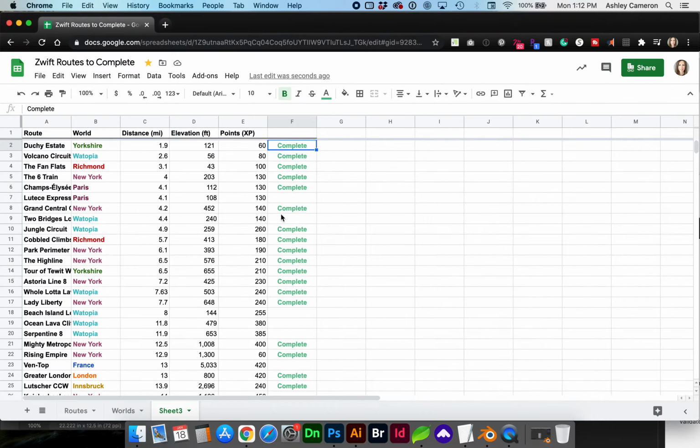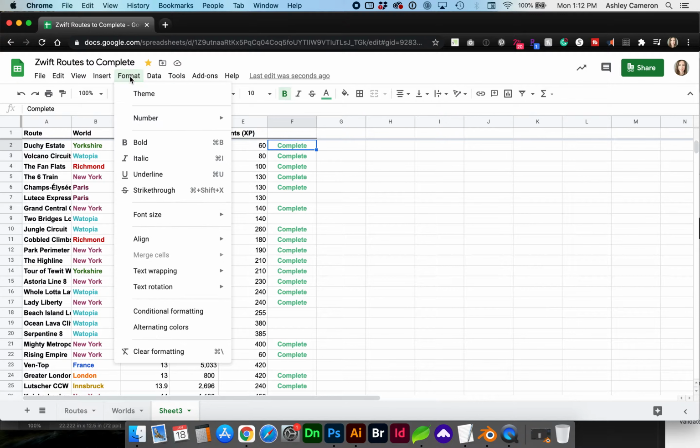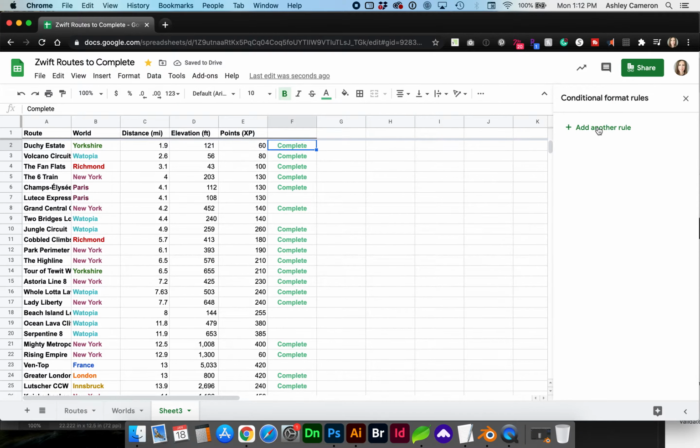First, you can be anywhere within the sheet. Go to Format, Conditional Formatting, click Add Another Rule.